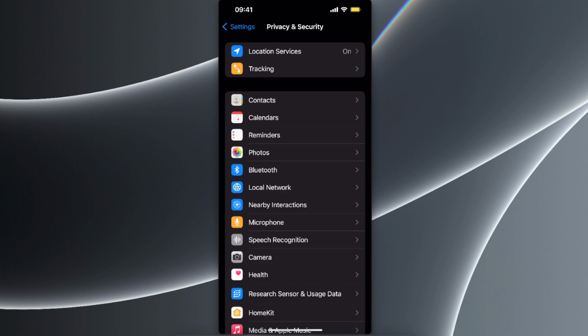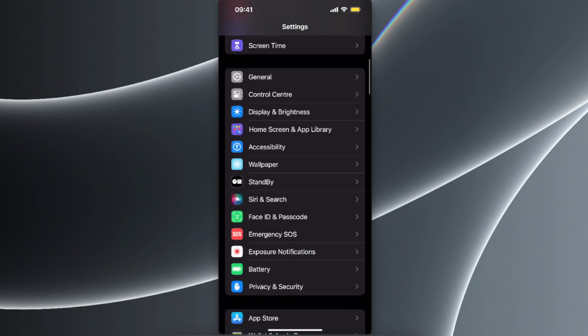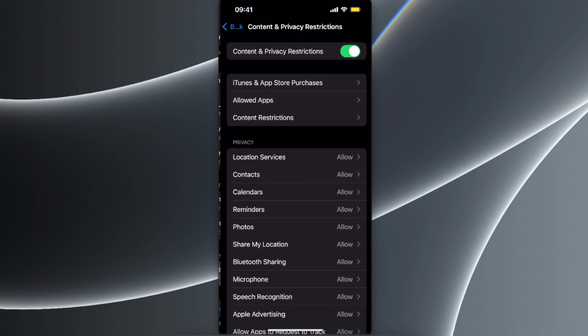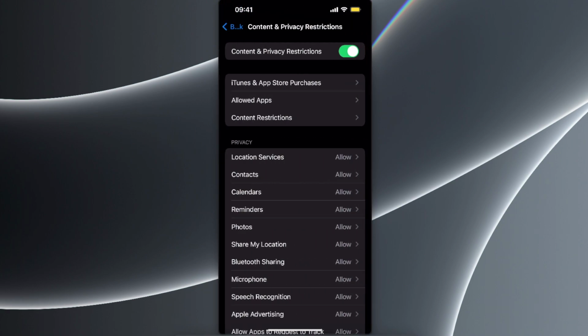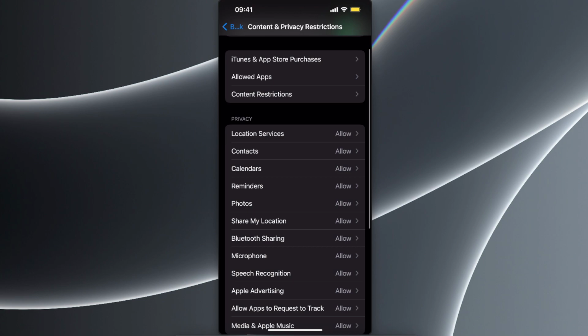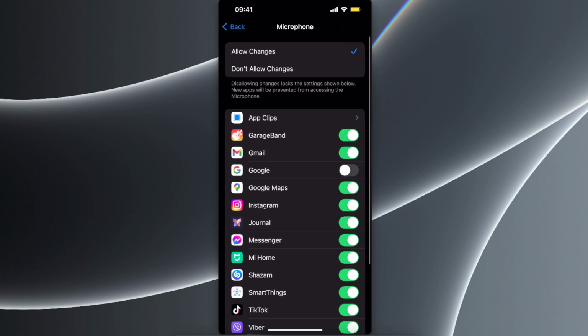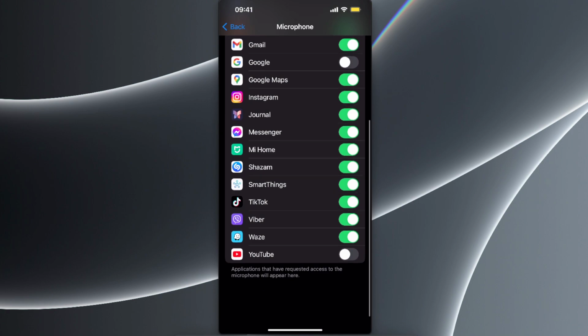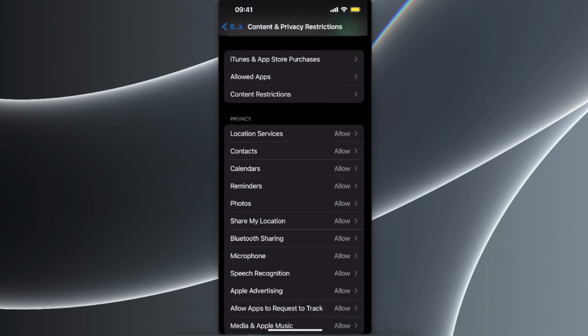Another way is to go to your screen time right here, and after this you're gonna scroll down until you see content privacy restrictions, and you're gonna go to your microphone. And you want to allow all the changes. If you won't allow it, this may not work. So basically click allow changes, and of course choose where you want those changes to be allowed.